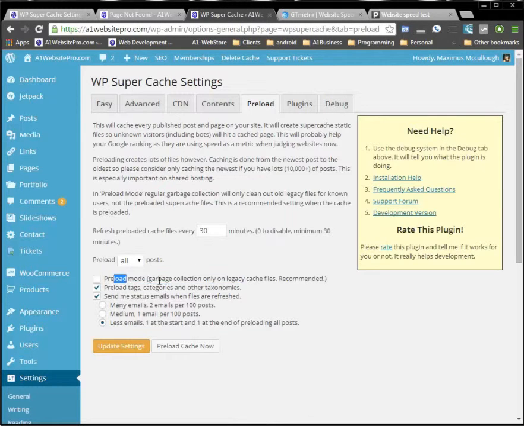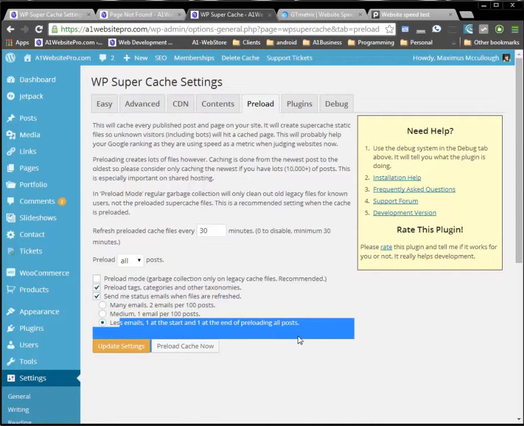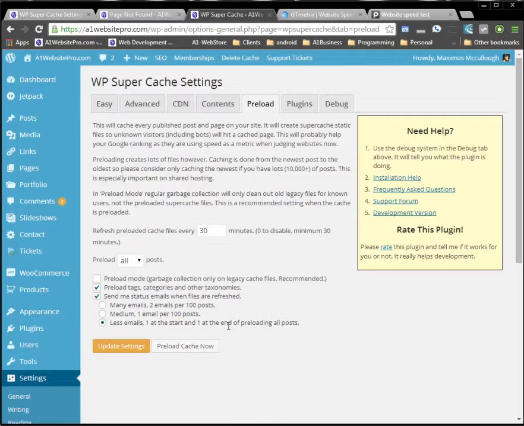Now this preload mode, garbage collection only, is just for legacy. So remember, we're on mod rewrite, so we're not ticking this first box, but we're ticking this one. And if you want an email, tick this box, and you could have it send fewer emails. It'll send you an email whenever it starts and an email whenever it ends. And you can always come back here, untick that, and update the settings. But I like to know that it's running and it's working properly.